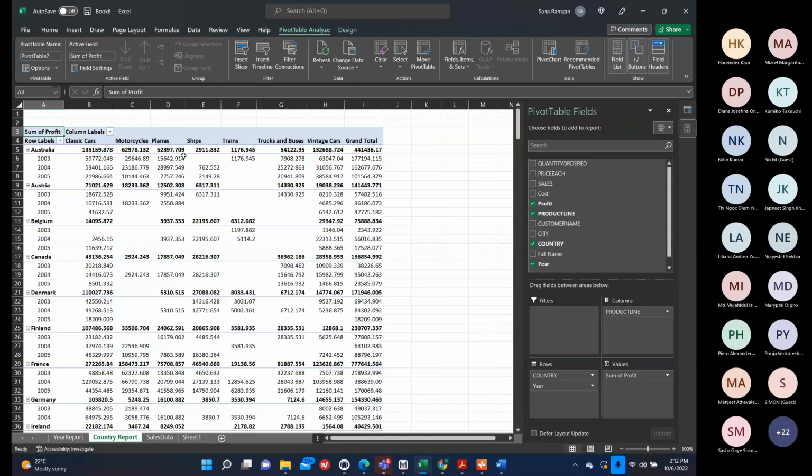So it is telling me how much profit we're getting in Australia for 2003, for 2004, and 2005. And this is the profit for each product that we're getting. This is the total profit. Now let's change this a bit. Now there's too much numbers here on this table.